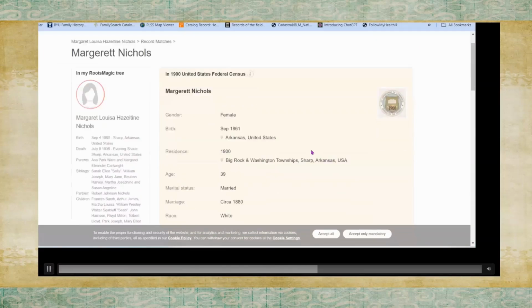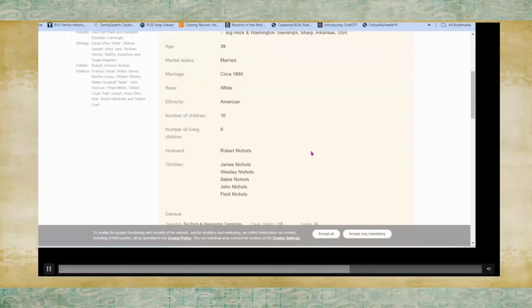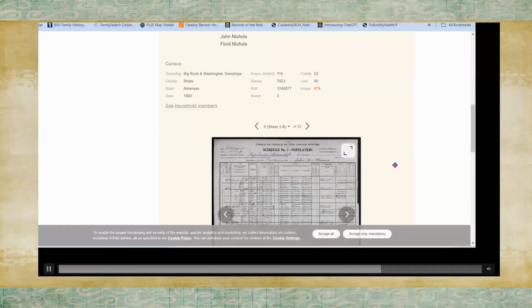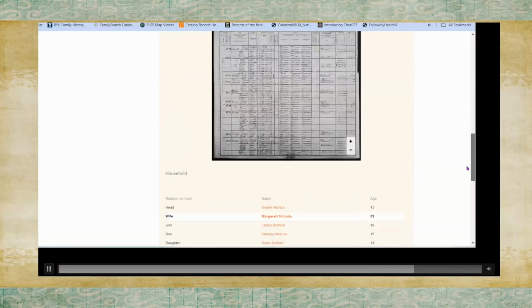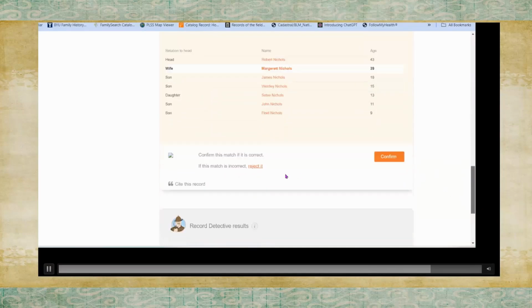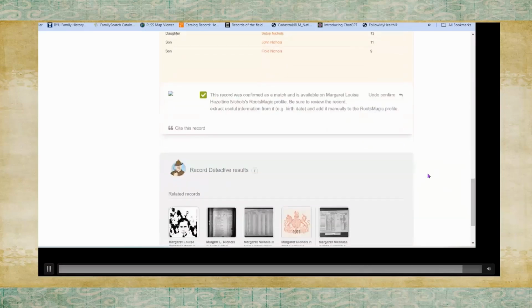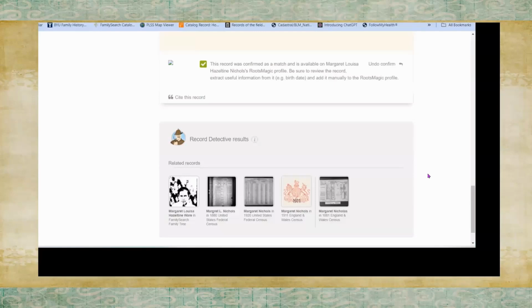By clicking on the census record, it provides a really nice index and summary of the information on that census record, as well as the opportunity to view that census. And as we come farther down to the bottom, it allows me to confirm that that hint is about Margaret and has good information. And at the very bottom of the screen, there are more records that I could look through, like the 1880 census that has recorded information about Margaret.